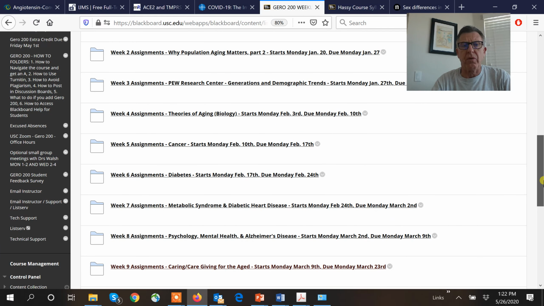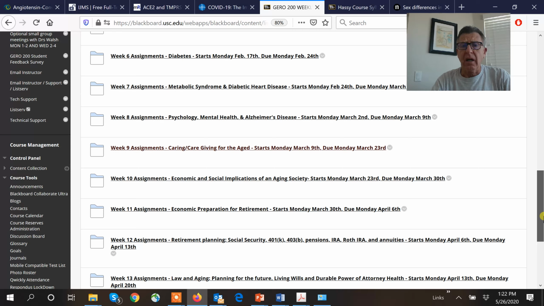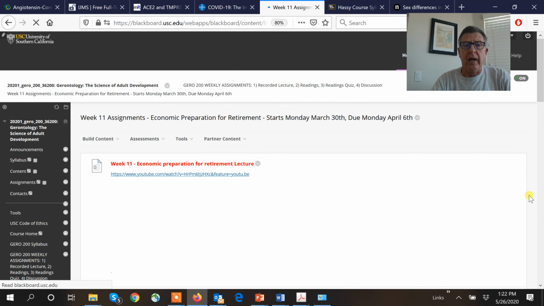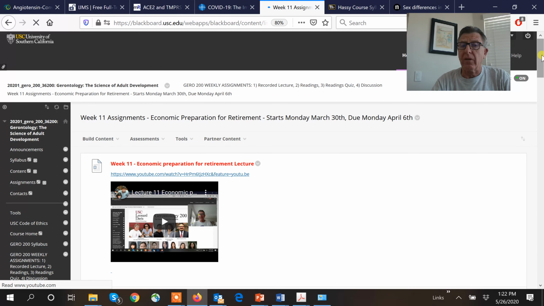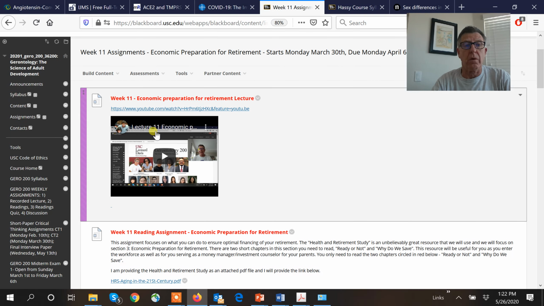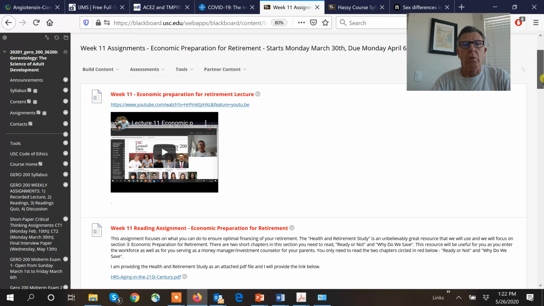All right, so for example, we can scroll down here and look at this one right here: economic preparation for retirement. So how do you access this? You access this by clicking on the folder. And then what you see is the different items that I put in: item 1, item 2, and item 3.